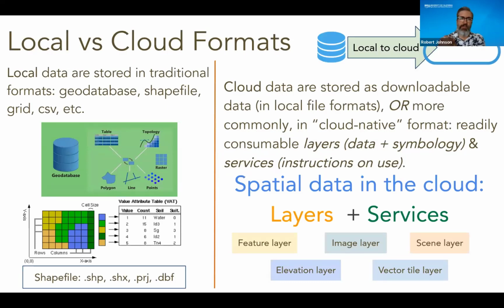And so on that front, we should talk a little bit about local data formats versus the cloud native formats. On the local side, these are going to be things like geodatabases and shapefiles. These are both Esri-specific file formats. But there are also raster files and CSVs. If you have either coordinate or address locations in your CSV, you can push it in and turn it into a geospatial data set.